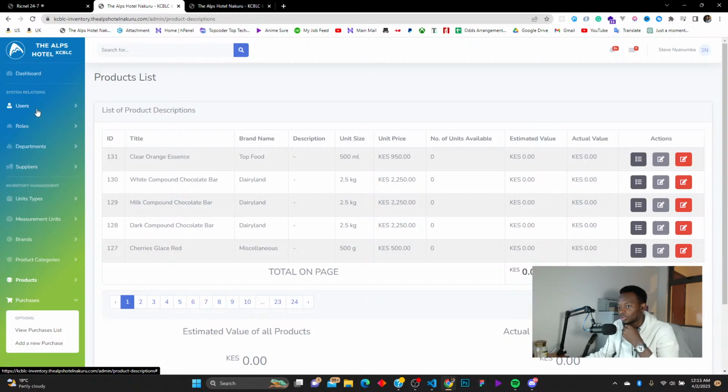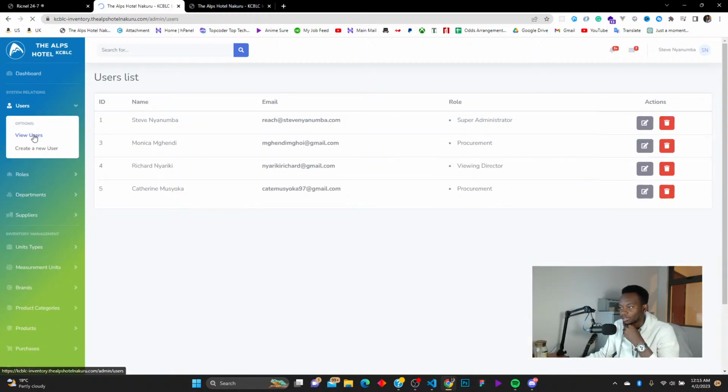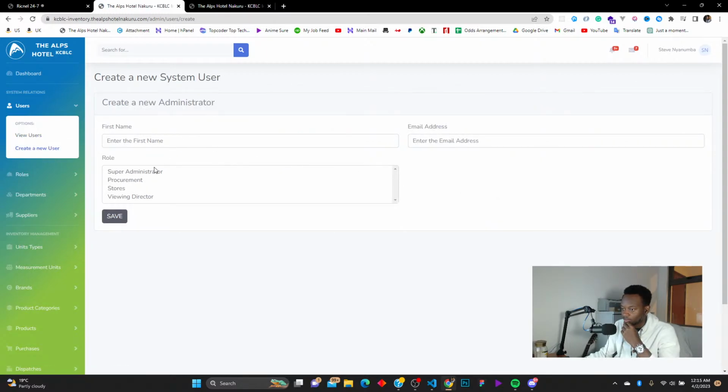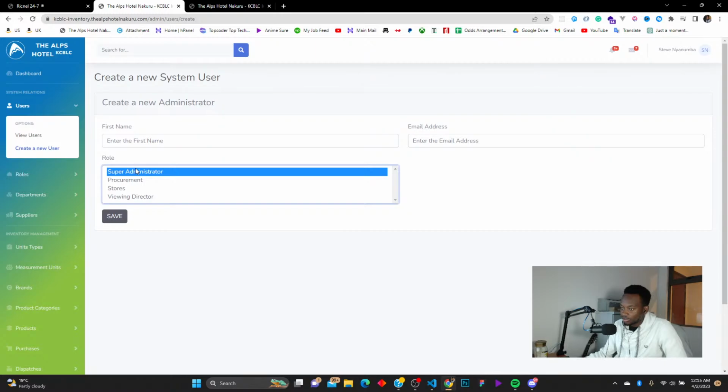The thing about roles and users, I'm going to create a separate video talking about roles and users, but you can see I can attach multiple roles to one particular user. So I can come in here, create new users, and so on and so forth. I can attach multiple. I can't create a super admin. That's one thing.